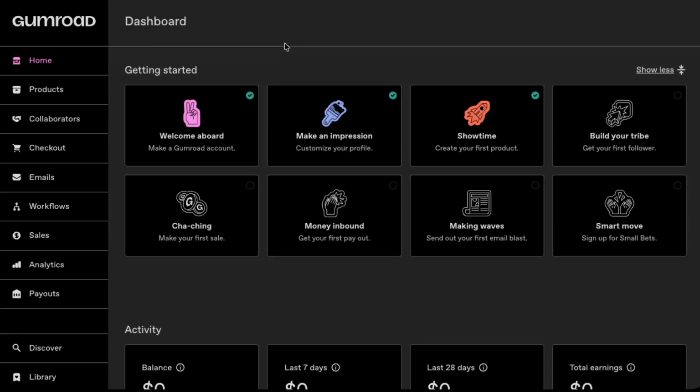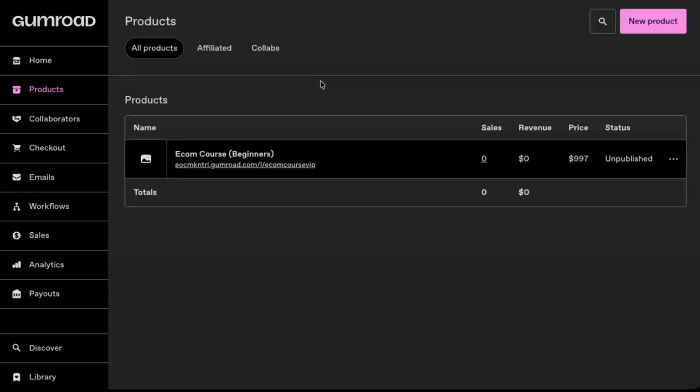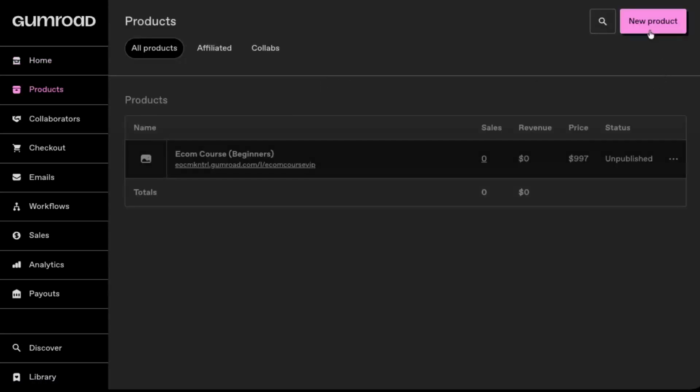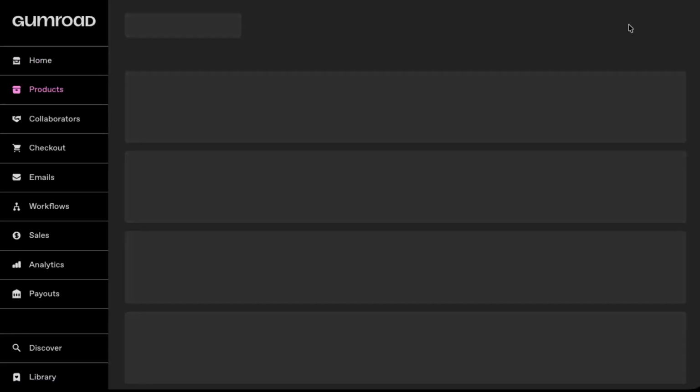First, head over to your Gumroad dashboard and log into your account. Once you're on the main dashboard, look for the option labeled Products in the menu and click on it. This is where all of your existing and future products are managed. On the products page, you'll see a button that says New Product. Click on that to start creating a brand new listing for your ebook.